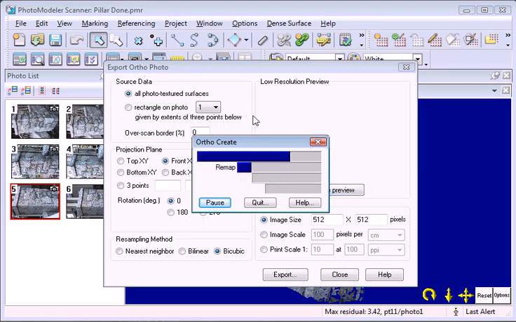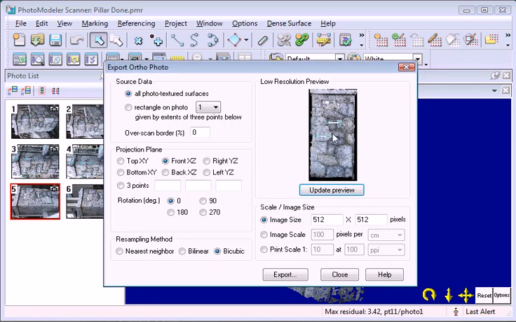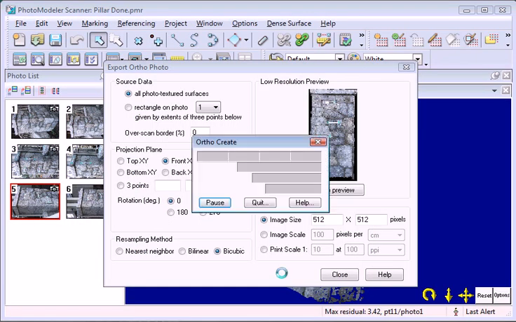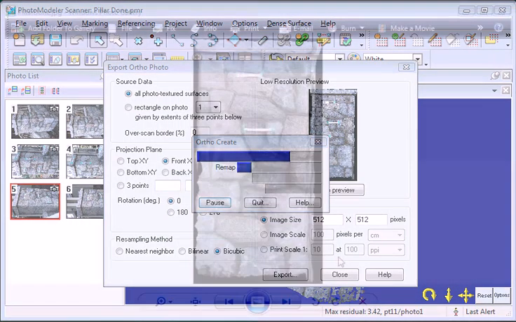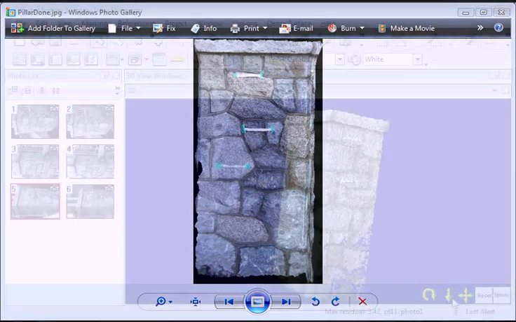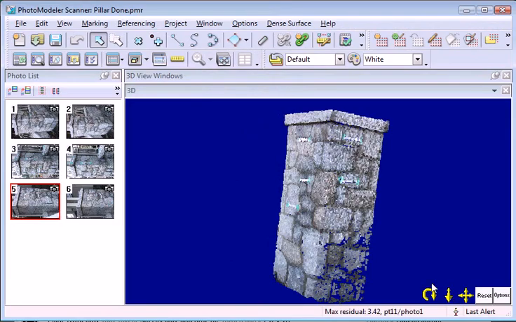This is using the surface we generated from the point mesh, creating an orthophoto just as you would with a regular PhotoModeler project. Here's our preview. We can choose a file size and export as pillardone.jpg. Here we can see the generated orthographic view of the front of the pillar. This concludes the tutorial on working with multiple photo pairs, converting to a regular PhotoModeler surface, and export.